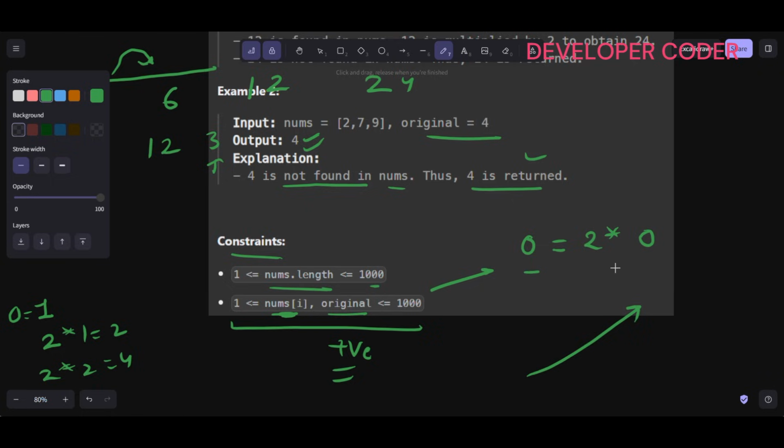Because my original is always increasing, right? So that is why I plan to sort my nums array. Here, if you see, I am searching for 4. If I sort it, I will get something like this only. 4 is not here, 4 is not here, 4 is not here. That's it, and the process.